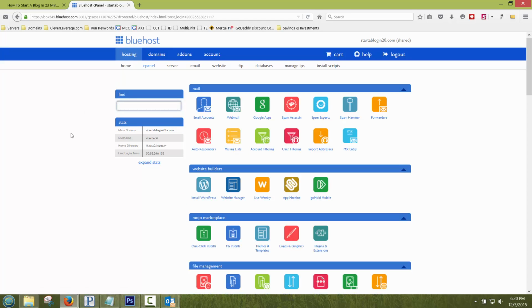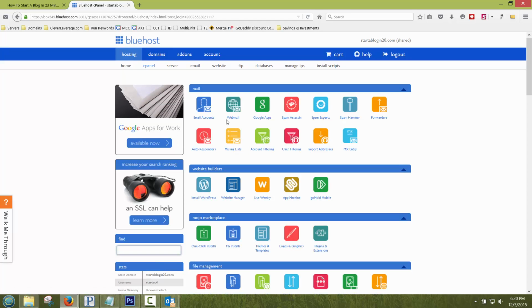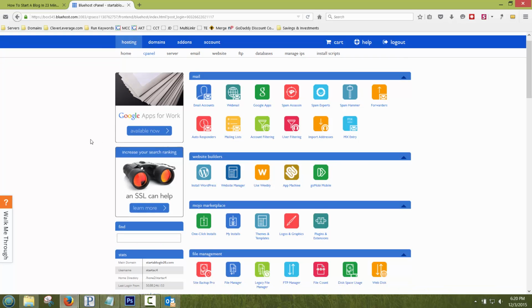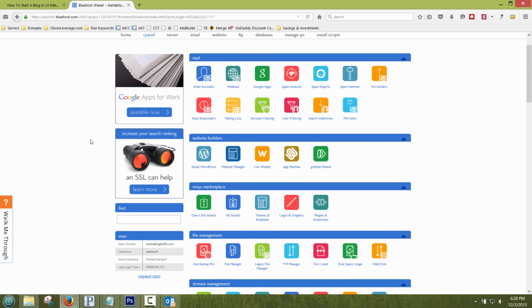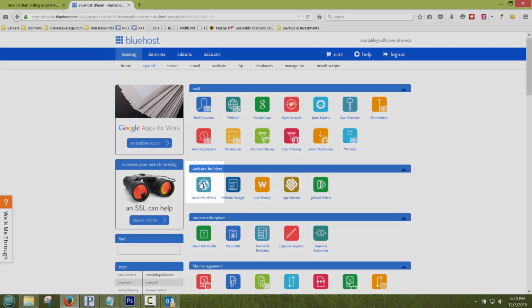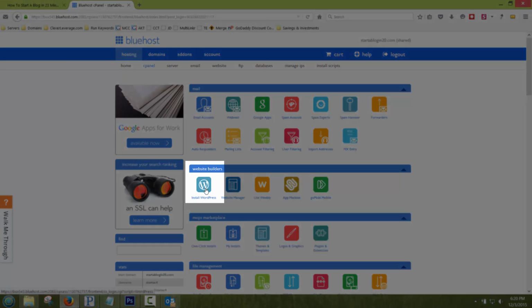All right, so back to the setup page. What you'll want to do is you'll see a lot of options here if you want to set up an email account and stuff like that. But the first thing we're going to focus on is getting your blog set up. So we're going to want to go to Website Builders and then just click Install WordPress. And that'll open the one-click installer. As soon as that loads, we'll be off and running.